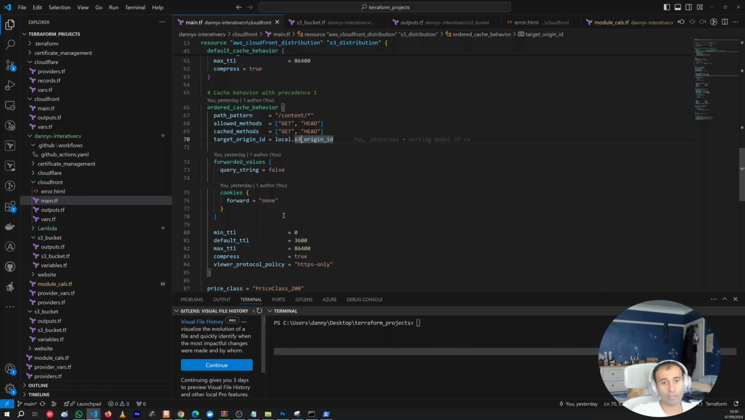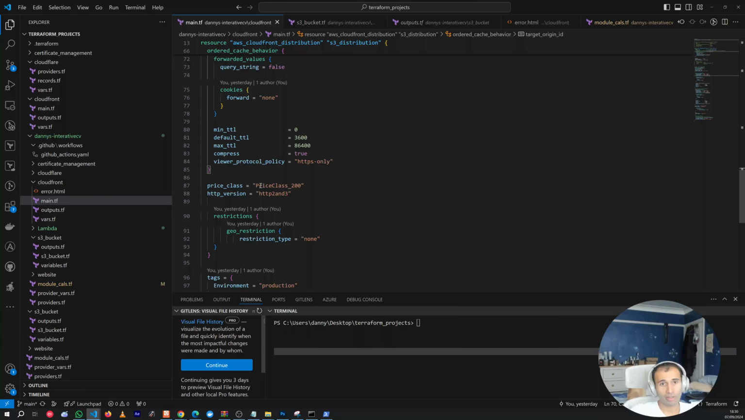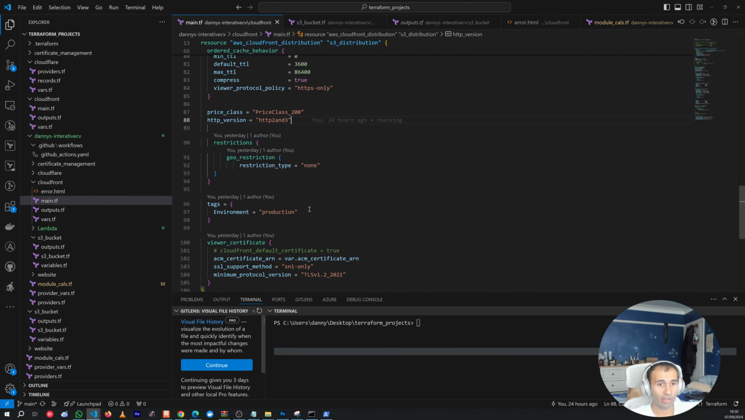We've got cookies as none as well. And then we've got HTTPS only, as I mentioned earlier. And I've enabled HTTP 2 and 3. The reason why I've done that is because I wanted to have QUIC support, which makes the website even faster, and I didn't want it to slow down, so I enabled 2 and 3. Geo restrictions is none, so there's no geo restriction.